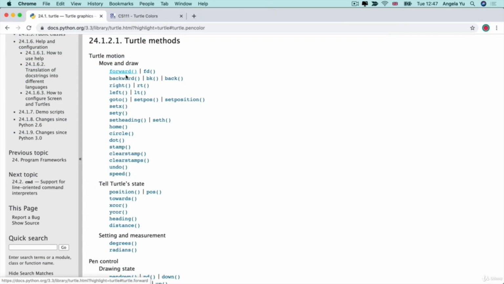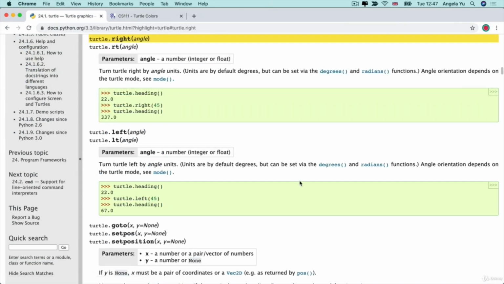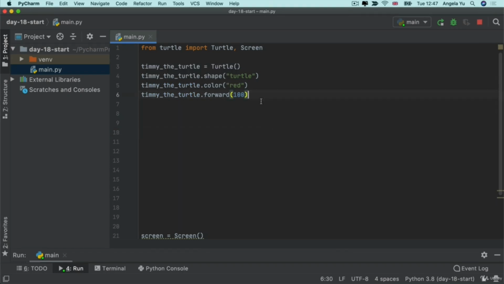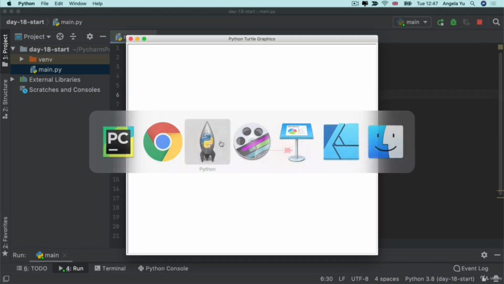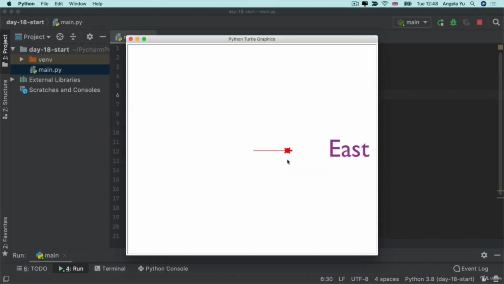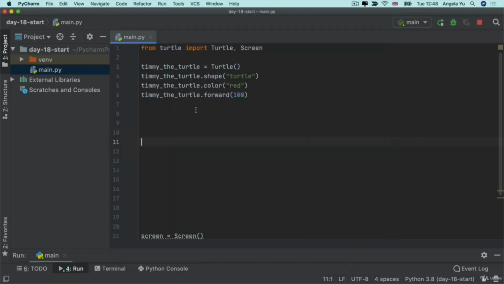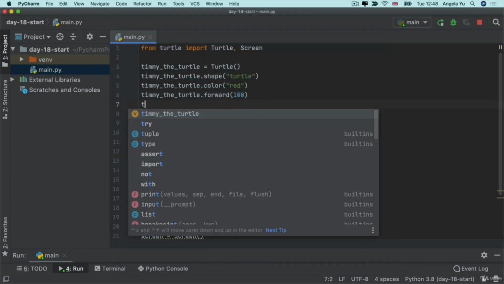So we can get it to move forwards, move backwards, and also move left and right. So here, the input that it takes is an angle, a number, between 0 and 360 to tell it what angle to turn right or to turn left. For example, currently our turtle is facing east. So if we want it to face south, then we have to get it to turn right by 90 degrees.